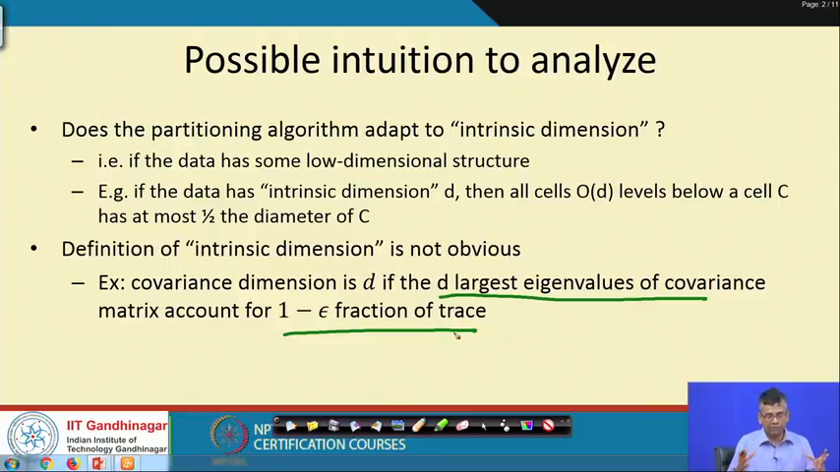So, if the original dimension is capital D, but only small d of the largest eigenvalues, think of small d as let's say 10% of capital D, account for more or less the entire trace, let us say 99% of the trace, then we will say that the intrinsic dimensionality is small d.